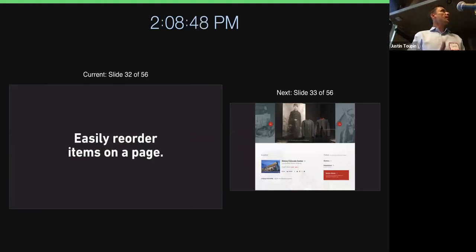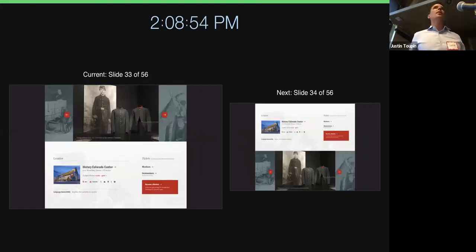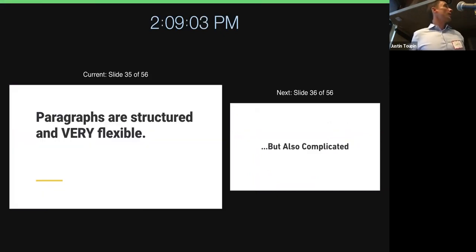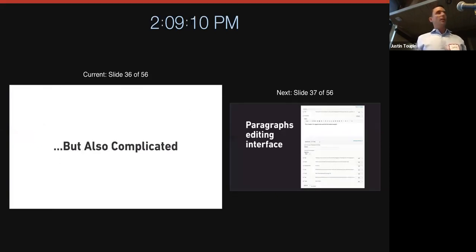In addition to being able to add these kind of complex combinations, paragraphs gives us the ability to quickly reorder content on a page. So we can very easily change what's on top versus what's on the bottom, or drag things in a stacking order on a page. In short, paragraphs are structured and very flexible, which makes them very powerful from a site building and development perspective. But they're also really complicated.